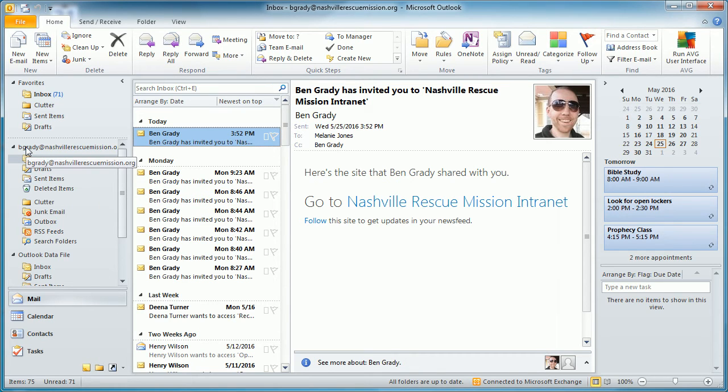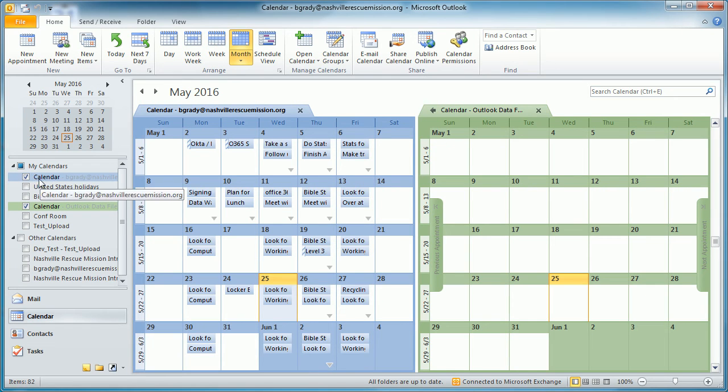So I see that here, and the difference that you'll notice is if you've already got your old account set up on Outlook, your Gmail, it'll say Google Apps and then your email address. Whereas this one just says your email address because it is an Exchange email, which is built to work with Outlook. Now, the way that I'll delete my current calendar that I want to clear in order to prepare for a new migration, I'm just going to go down to Calendar. I'm going to look at my calendar here, calendar for B. Grady and NationalRescueMission.org. And I can see that, yeah, this is the one that I want to work with.